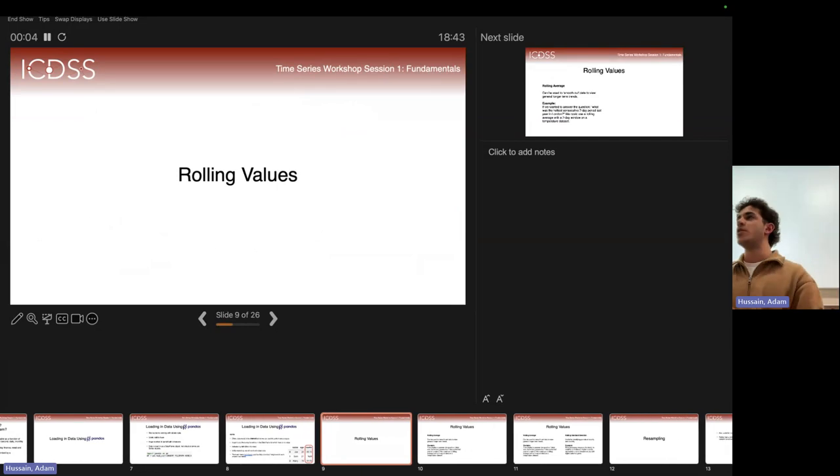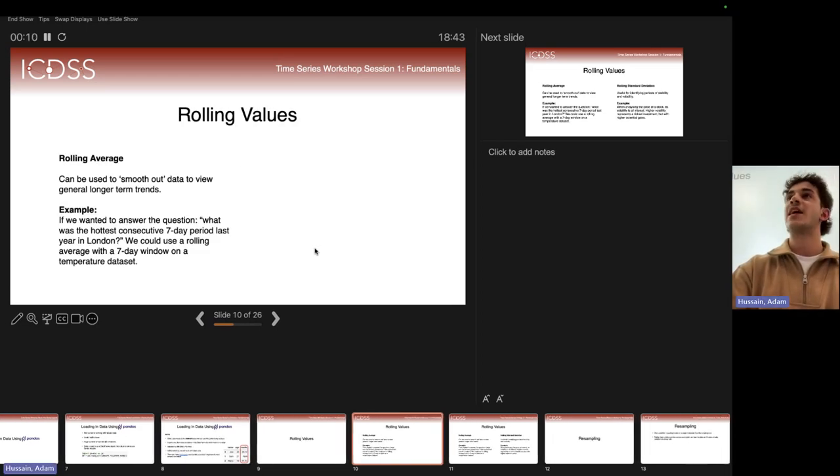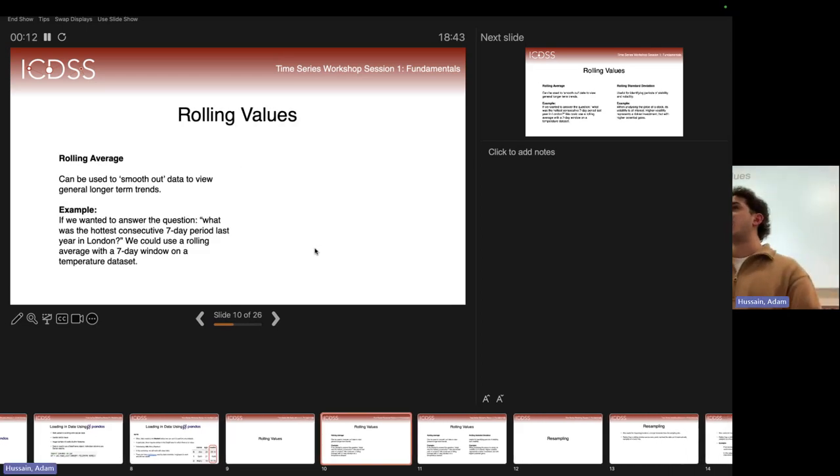So the first kind of processing we're going to look at is rolling values. And first of all, rolling average. If we look at our data, it follows a general upward trend. And also it's jumping about, of course, because it will vary from month to month. But what if we were more interested in the longer term trends? This is how we can go about this.